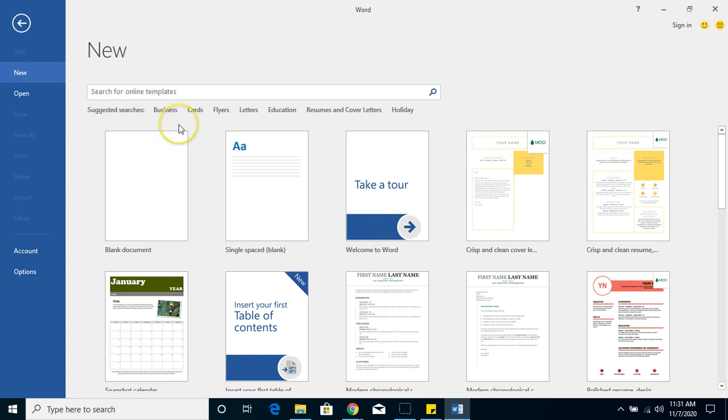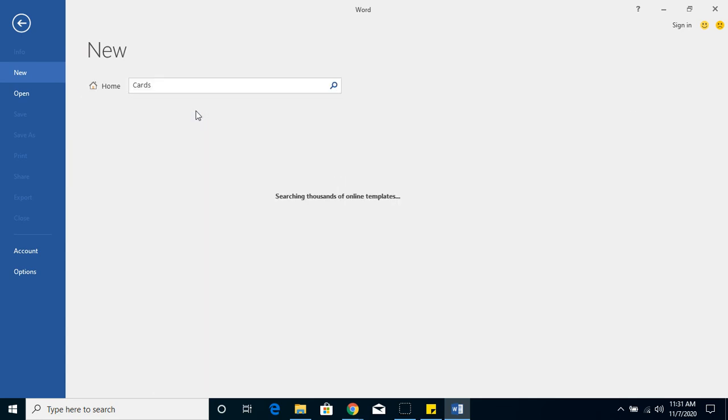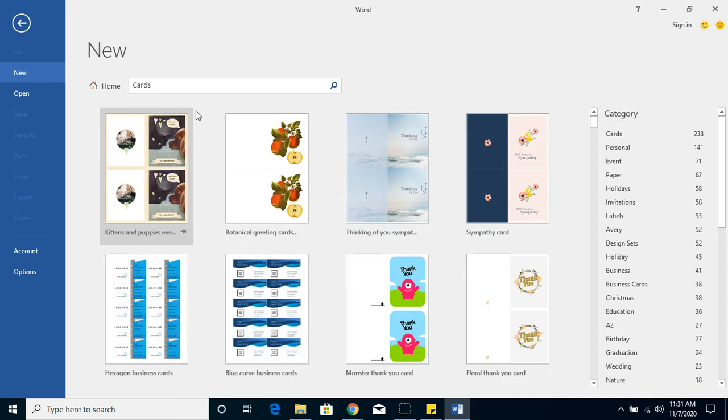If you don't want that again, you can look at cards. You can see the different templates for cards, so you can make use of any of them. But mind you, all these things are online. So if you are not connected to the internet, you are not likely to see all this. All right, so go back to home.